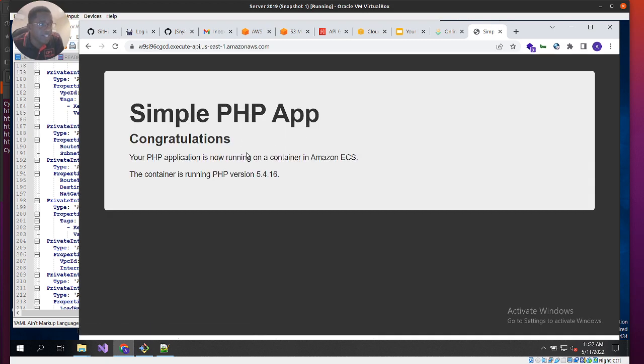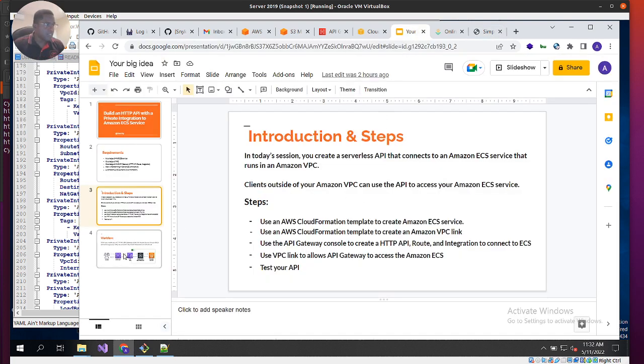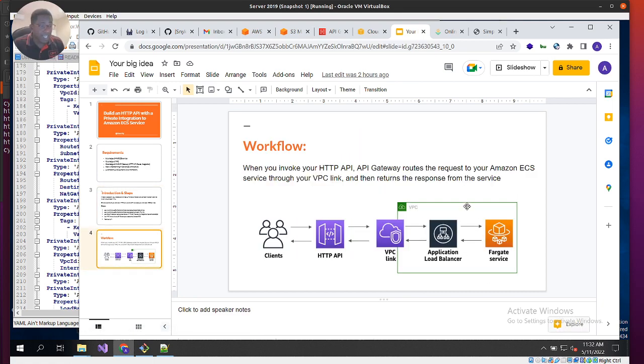Okay, great. So it means it does work. This is actually a simple PHP app. Congratulations, your PHP application is now running on the container in Amazon EC2. Container is running PHP version. Okay, we're not going to talk about whether it's a vulnerable version or not. But we've got the container running, and that is how it goes, rapidly deploying and exposing that via API call to the public. It's within a VPC. Do not forget that restriction is there. If I go back to this, we will clearly see that it is within here.